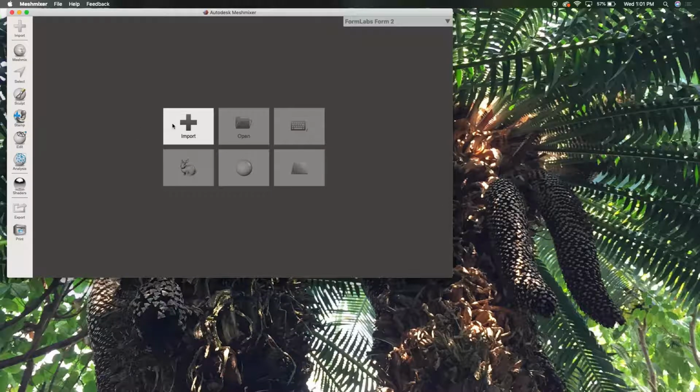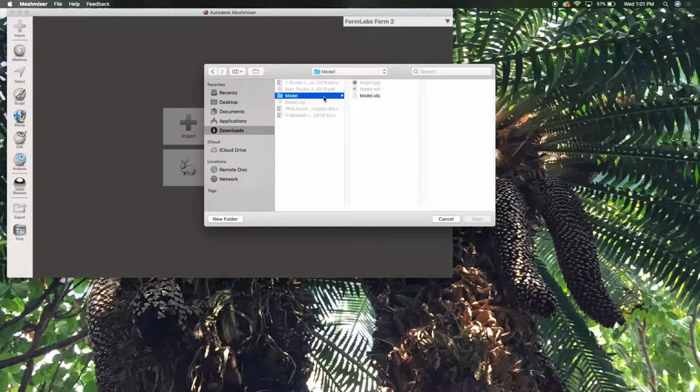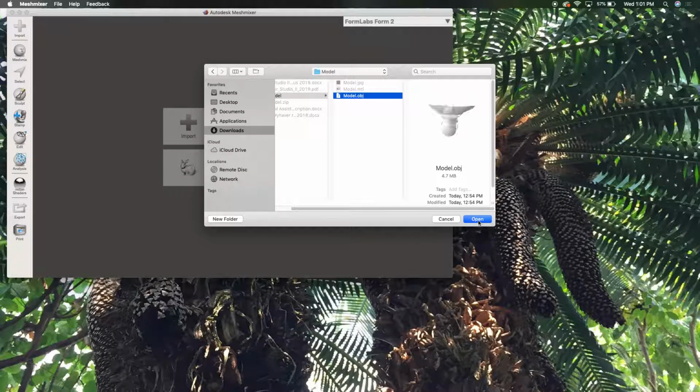In Meshmixer, I am importing the model, the OBJ file. Again, you cannot File, Open a .obj.